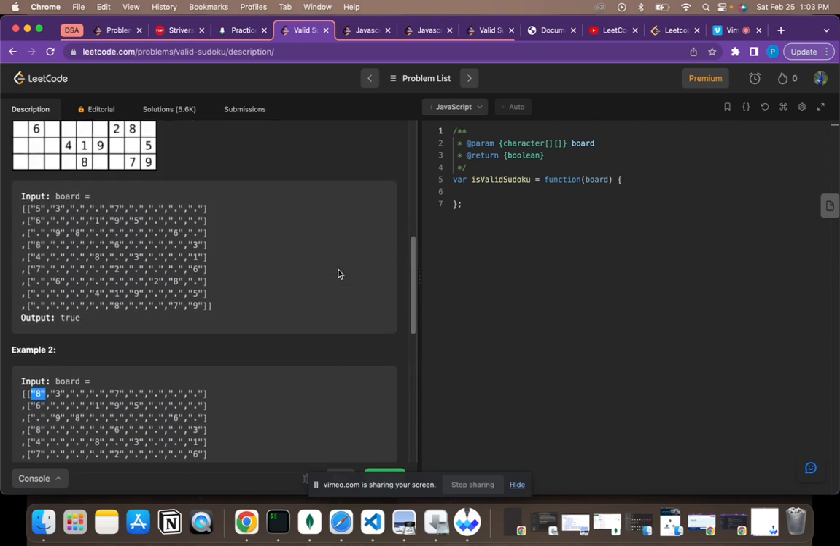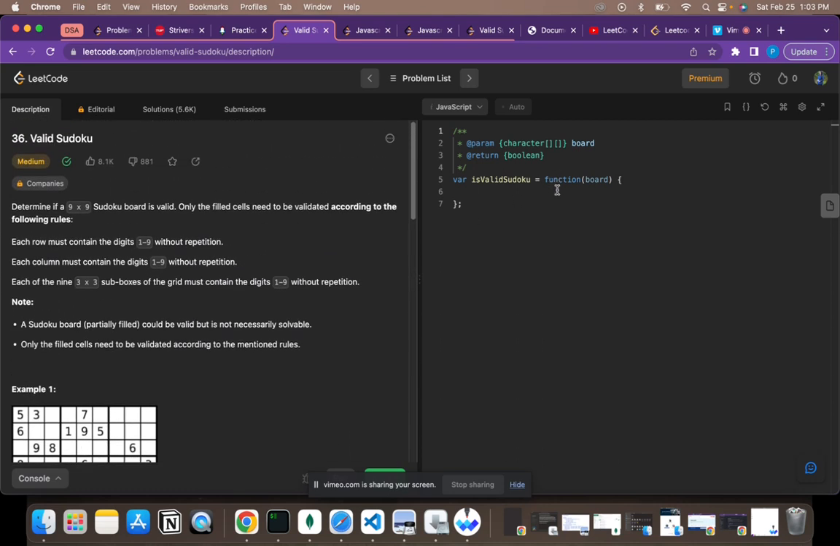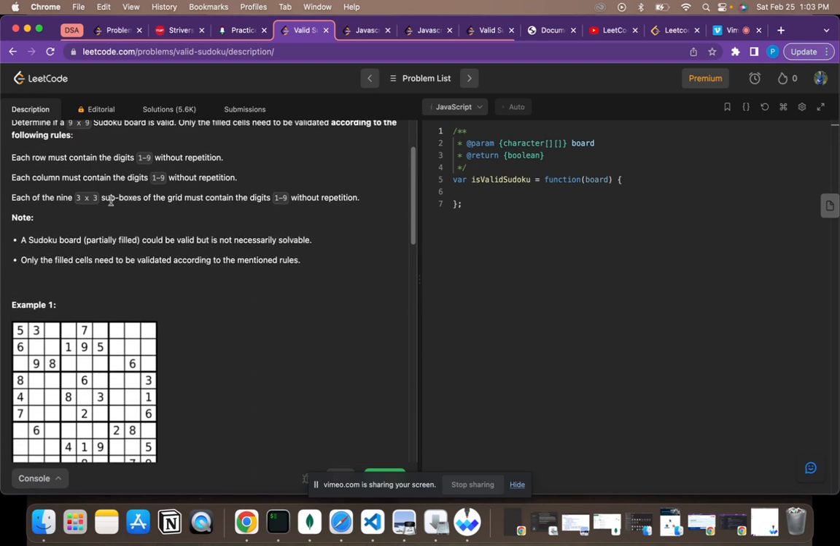For unique elements, we generally use a set because a set does not contain duplicate elements. Since we have to check every row, every column, and every box, I'll create separate sets for the three of them. Like the row, which will be a new set. Then we'll have column, that will be a new set, and then we'll have one for the 3 by 3 box, which is these sub-boxes. So I've created three sets.